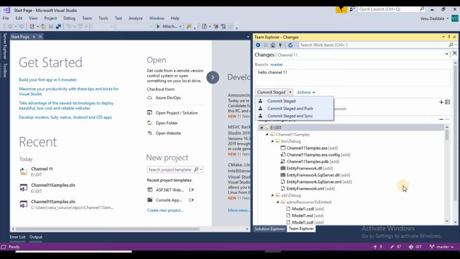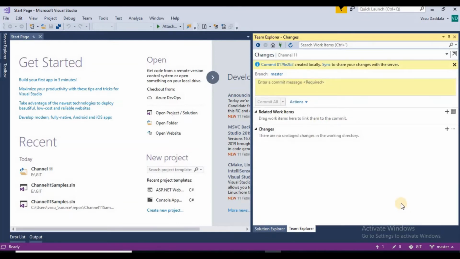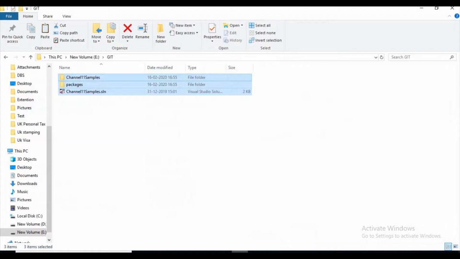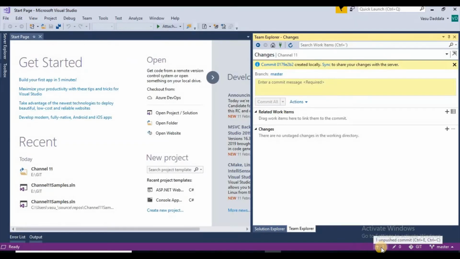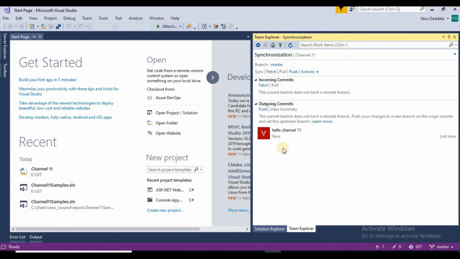At present all my code is in my local. There is no code moved into the server. If I click commit staged, these changes will get committed into our local only. So at present all my changes are in my local only. If we observe here, these are the unpushed changes. It's showing as pending since I have committed but I didn't push it. So it is still pending.